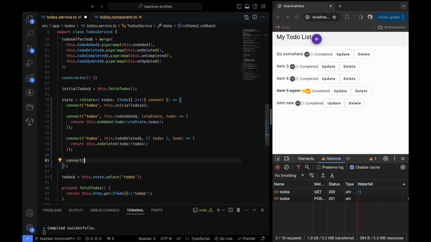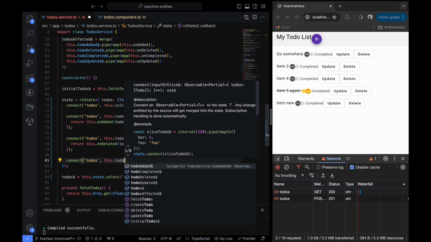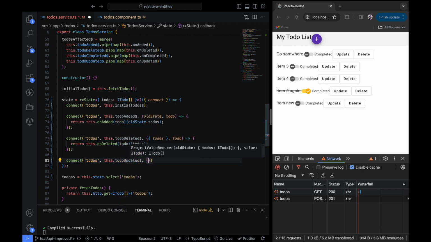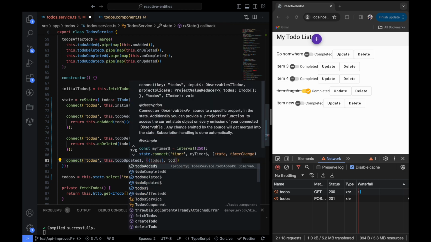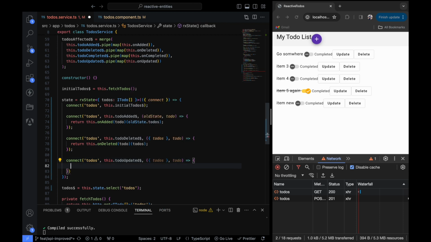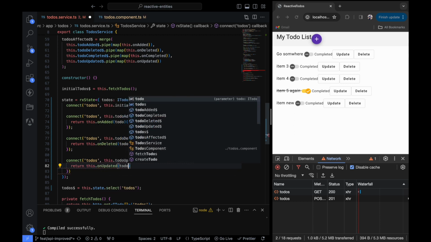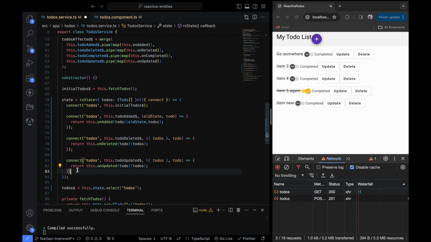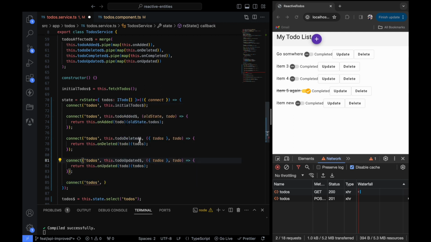Following the same pattern for todoUpdated, this.todoUpdated, and returning the updated list using the utility function onUpdated with the to-do and the existing to-dos. Now we are supporting the deleted, updated.